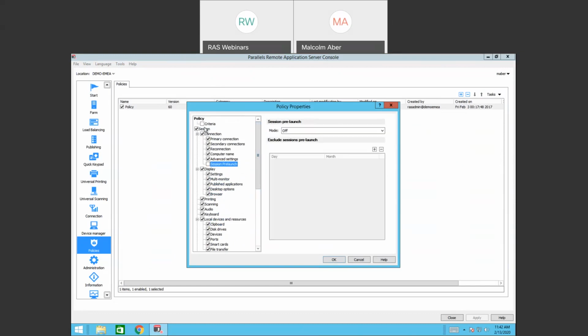So it's as easy as clicking new, unticking the ones which we don't need, for example, like this, tick session pre-launch, selecting machine learning as a mode of a function. It will literally do everything on its own. So it will monitor the user's behavior for a week or two, okay? And after that, it will pre-launch the user's resources before the user is logging in.